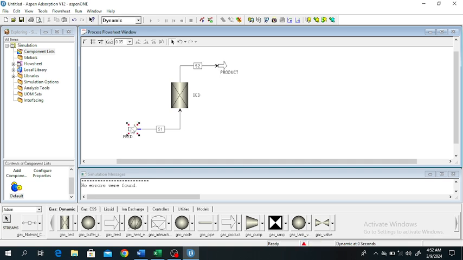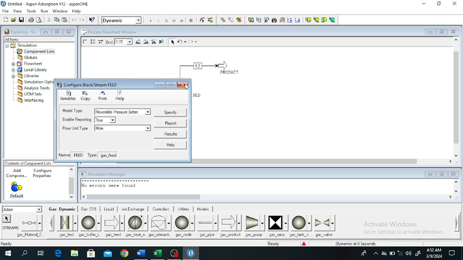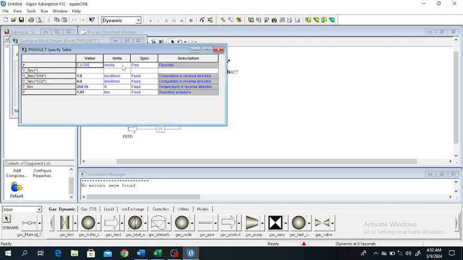So one fixed variable is over specified. So we will change, go to the product and one fixed variable. So this is a free. Okay, one fixed variable. Okay, we will change. This is fixed. This is also fixed. So we can change this to free.